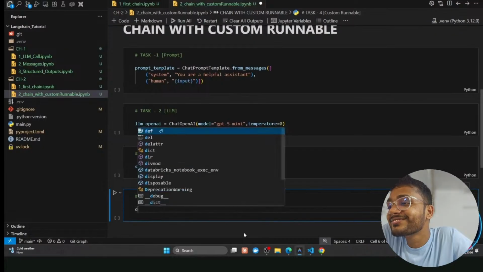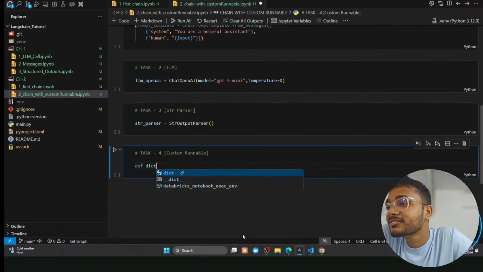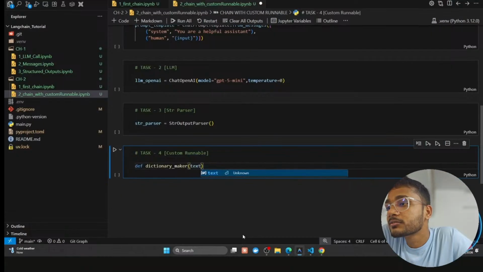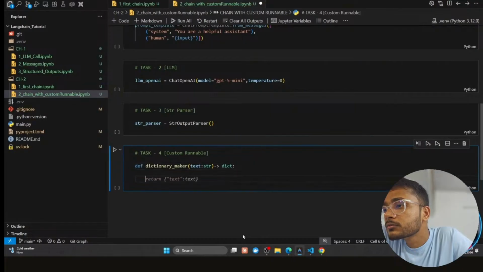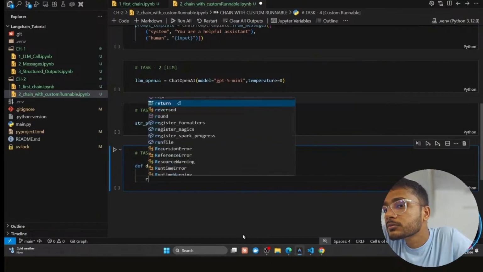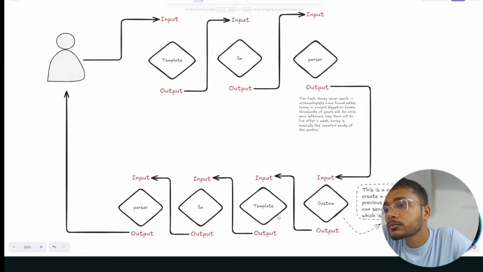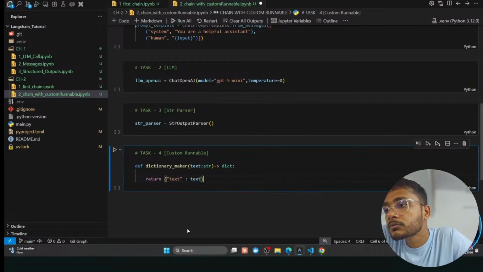Okay. So I'll simply say def, my custom function that I write. I will simply say dictionary maker. Perfect. Dictionary maker. Now input can be text or string format, and it will generate a dictionary. Okay. Now whatever I want, I simply want to return it like this. Return dictionary text key. Okay, and this can be customized. This will be as per your requirements, like what kind of key you are expecting in the template, right? We are simply expecting the text key. That is why I am using text. If you want anything else, you can just customize it. I will simply say text. Simple. This is my dictionary.